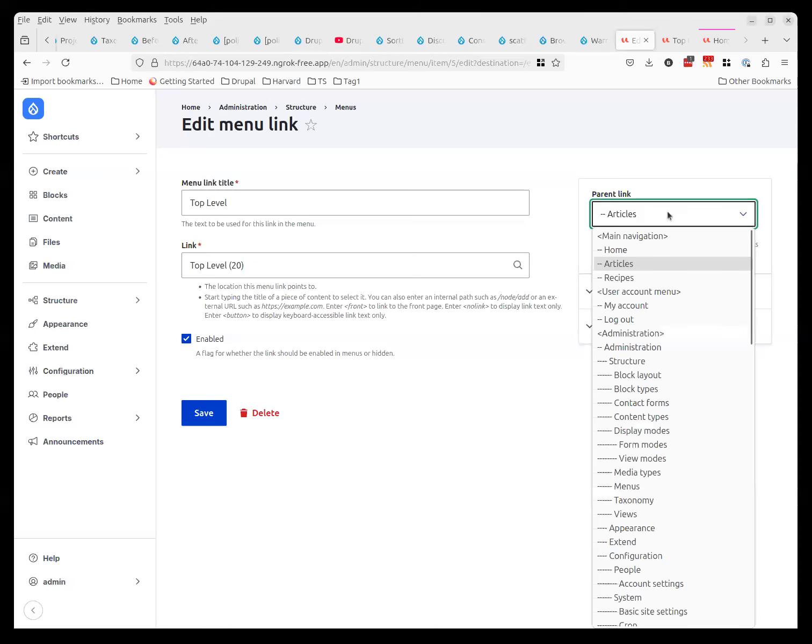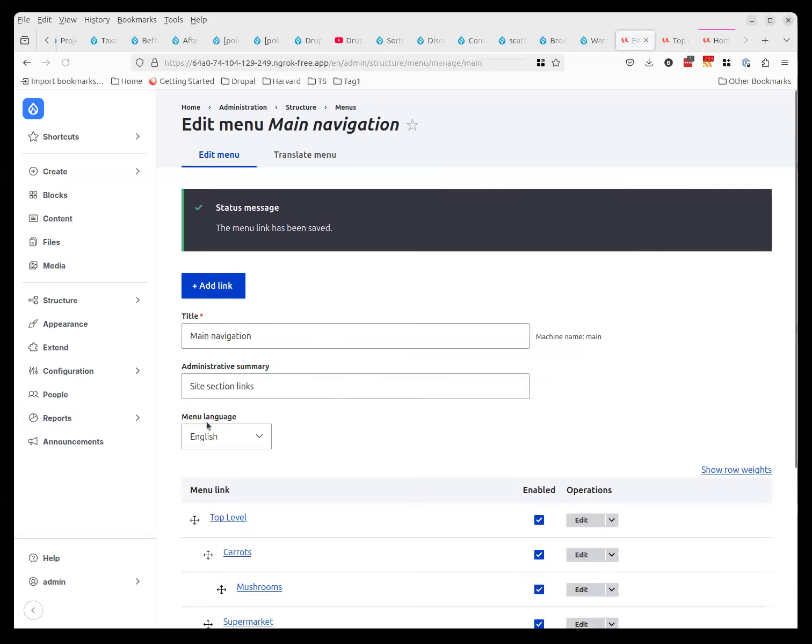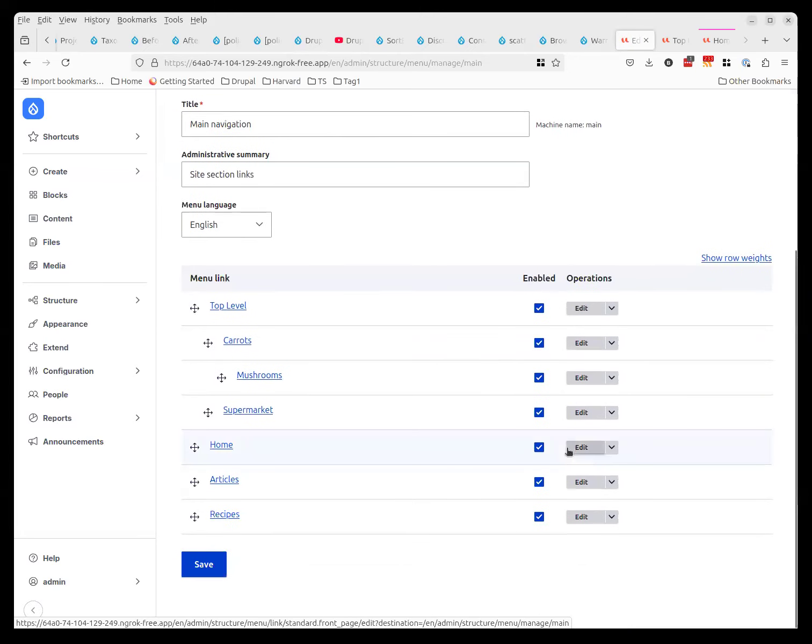It's basically the parent link. Yes. So right, that's easier than clicking and dragging.